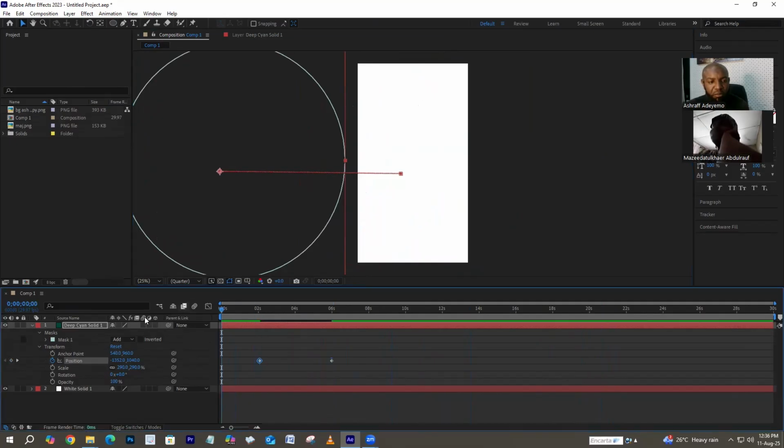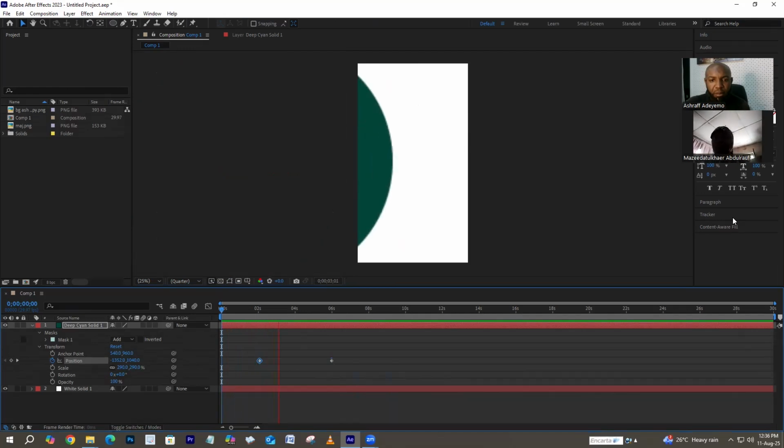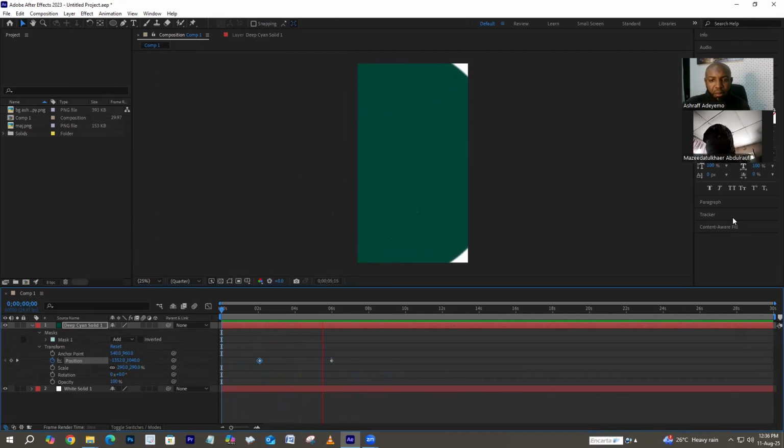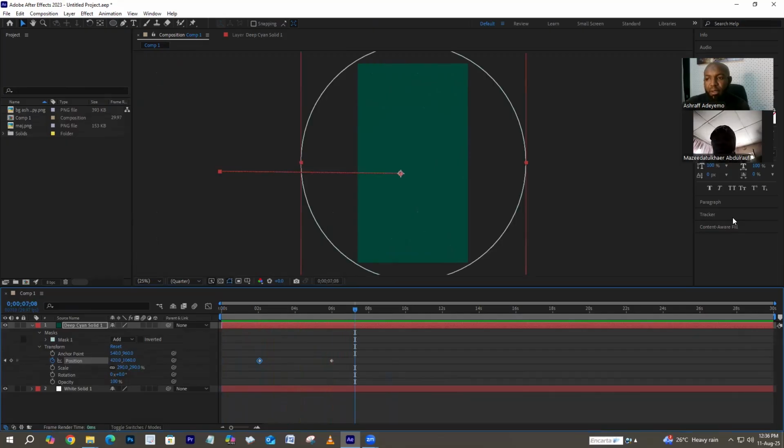So here we go. Wait, do it again. It started with 6 seconds, bro. Huh? So I started on 6 seconds. So I keyframe here where I want my animation to end, and I keyframe here where it will start from.